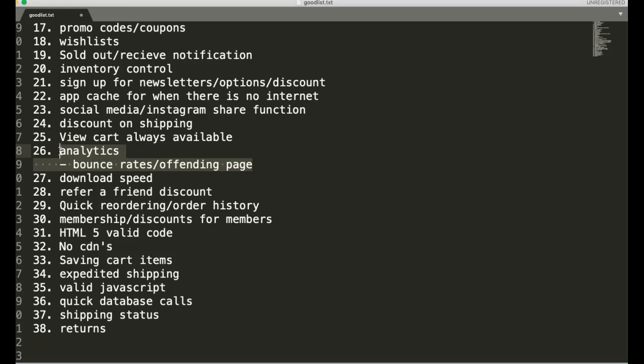Line 37, shipping status. Can someone check their shipping off your website instead of going to Federal Express or UPS? That's a huge thing, and it's an embedded widget that's free to developers. And lastly, the ability to offer returns for products.